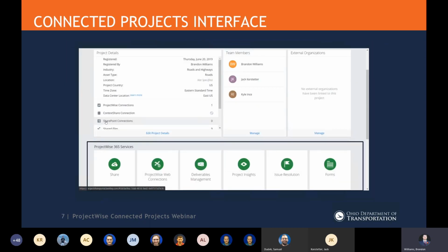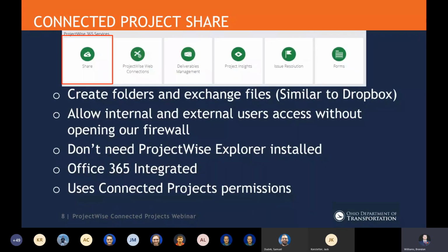With the connected projects, we also have ProjectWise 365 services. Those are the tiles there on the bottom. We're going to go into the share and what the share actually is, because this I could see everyone using. It's similar to Dropbox. You can create folders, exchange files, lock files, and delete them, and it's specific to your connected project.